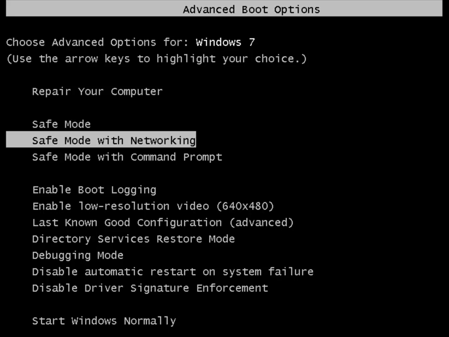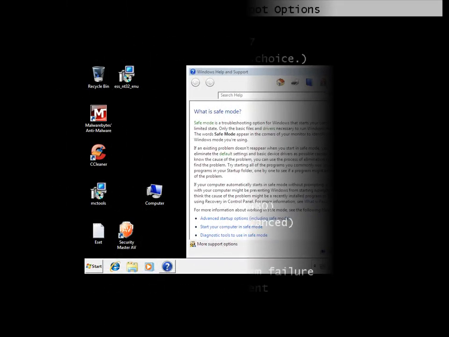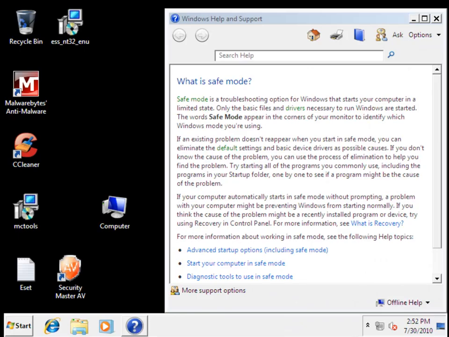So after a few minutes of loading, Windows should boot up into something called safe mode. When you're in safe mode for the first time, Windows will open up something called Windows Help and Support. It will tell you exactly what safe mode is if you want to read through that. Basically, Windows just loads the very basics and prevents most of the things from running, including many of the viruses. This helps us try to get rid of it.